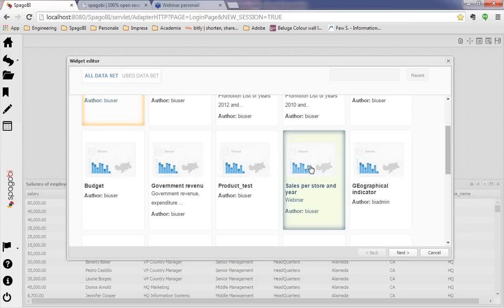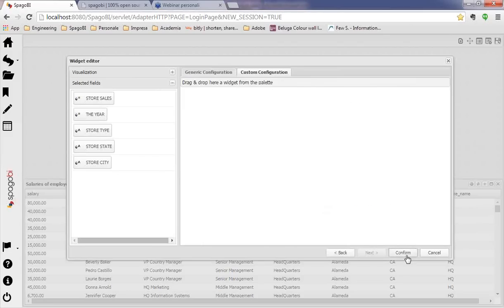This is another type of data set. It's not a file. I built this one using the QBE tool of SpagoBI. Basically, it's a high-level query tool based on the business model. It's the QBE.